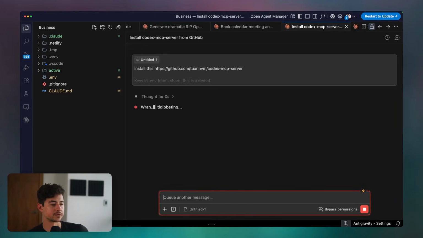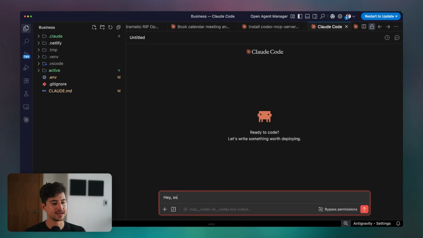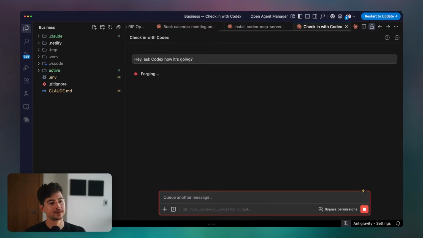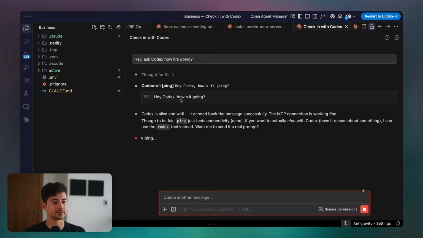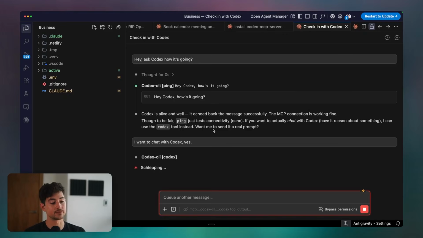What it'll go through is it'll install the Codex MCP server. Then I can say, hey, ask Codex how it's going. Rather than just operating in its own thread, it'll literally run through pinging Codex and saying, hey man, what's going on? It echoed back the message successfully. Okay, I want to chat with Codex. Yes. And let's just hear what it has to say.